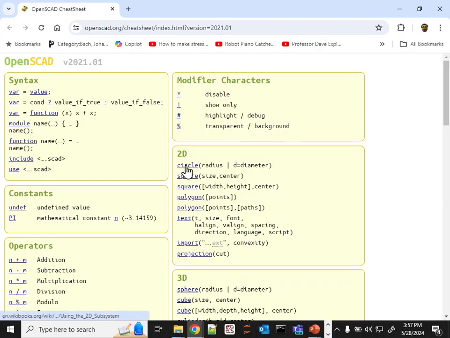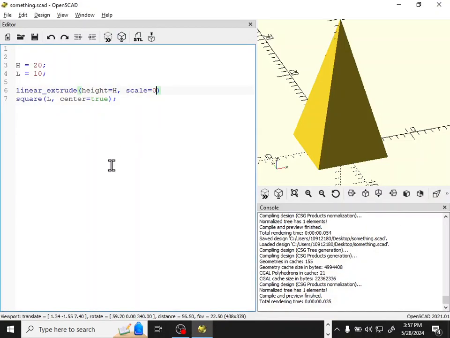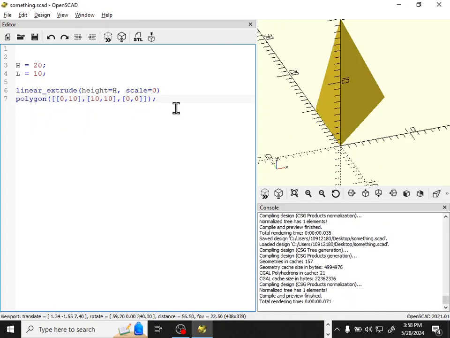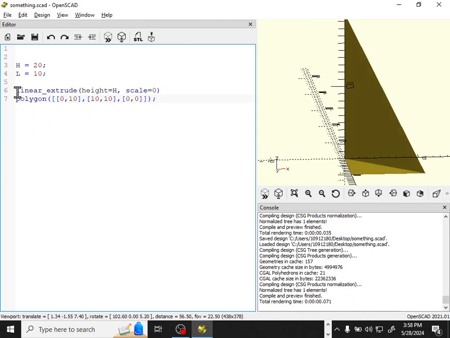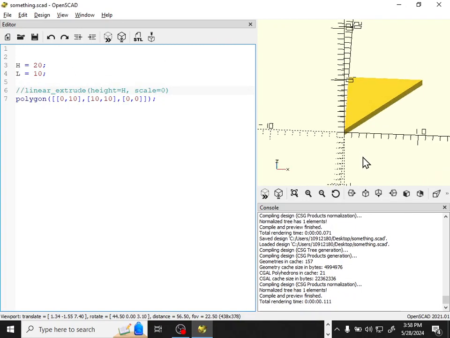And if I look here, I can make circles, I can make squares. Polygons are like polyhedrons, only you don't need to determine faces, you just do a shape. Like I could do a polygon. And I give it my points. My points are 0, 10, 10, 10, and 0, 0. All right? And that will make a polygon if I get rid of my extrude here. It just takes those points and draws a shape.